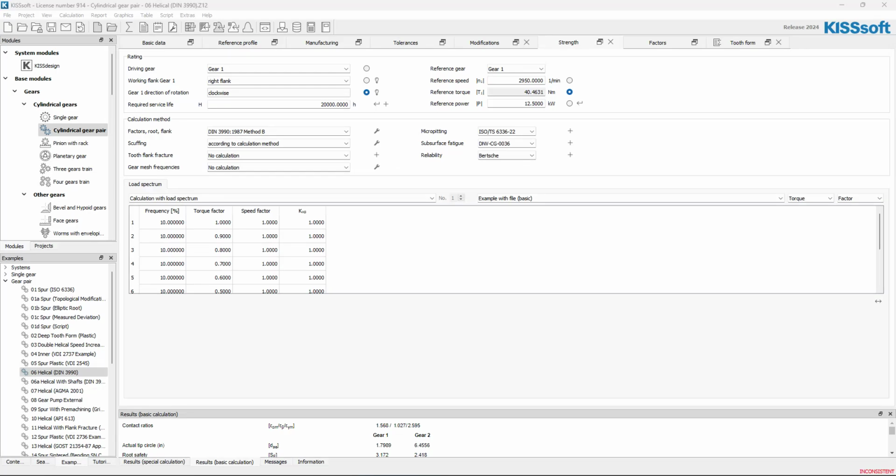I just wanted to go over how to make a real simple load spectrum and read it into the database. I'm in the strength tab. I just open up this example number 6. It's a helical gear set.